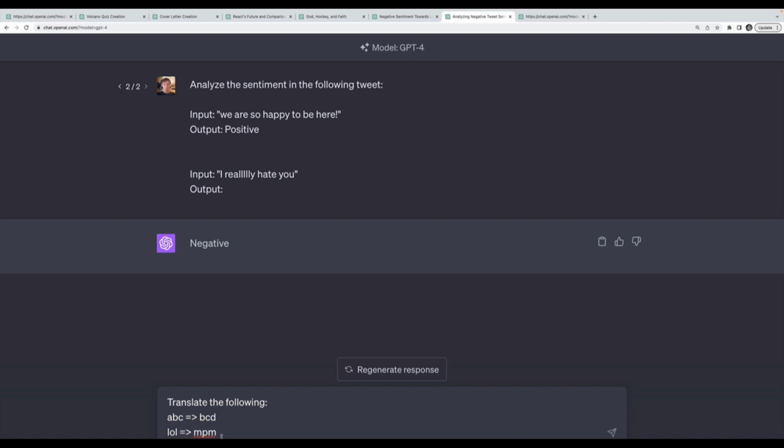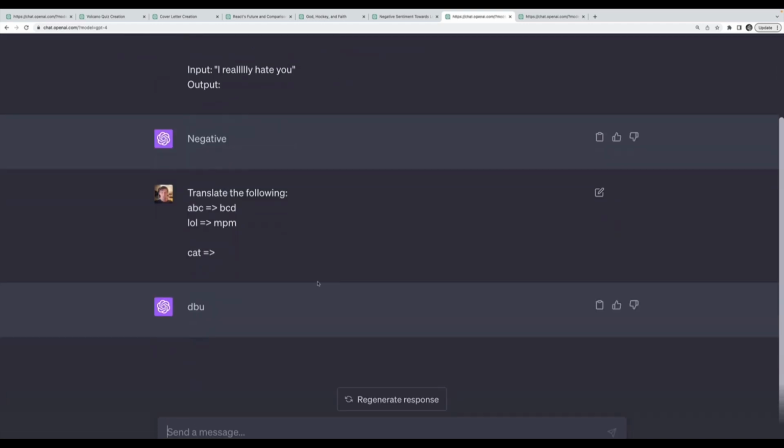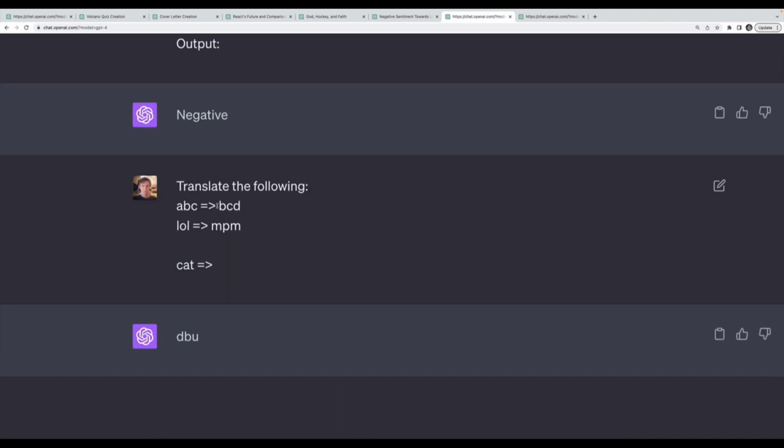And I'm just showing it here's two examples. And then I can have it translate CAT. And I'll put the arrow there and have it translate. So this would be an example of a few shot prompt where I'm giving it two examples. Let's see if it gets it right. DBU, that seems right to me, right? C becomes D, it moves forward. A moves forward to B, and T moves forward to U. Again, contrived. But I didn't have to explain what I wanted. I didn't have to try and put it into words. I just showed it an example. So this can be powerful.